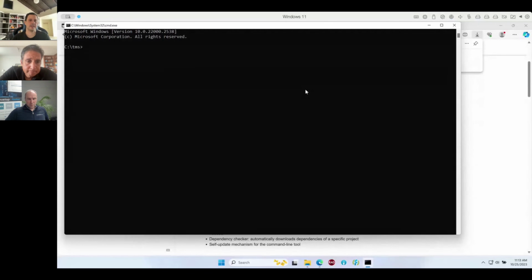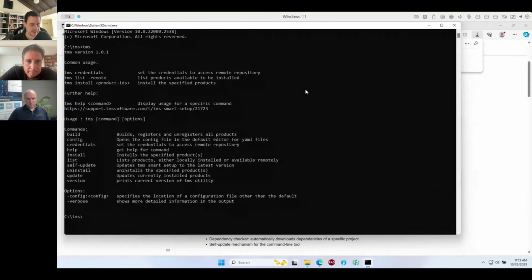Right. So if I open it in the folder, if you type TMS, you get a small documentation, a brief help file about what you can do. That link at that topic at the support center also describes everything. But basically, you have these 3 commands here that you can use to get started with.